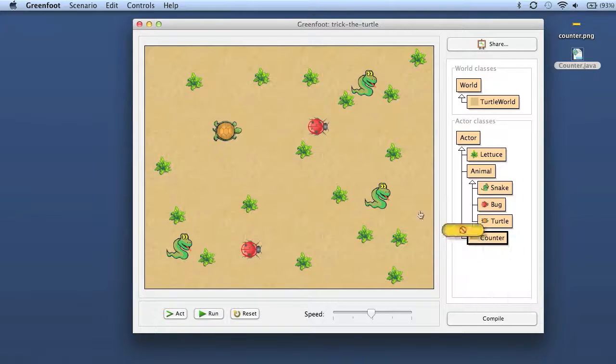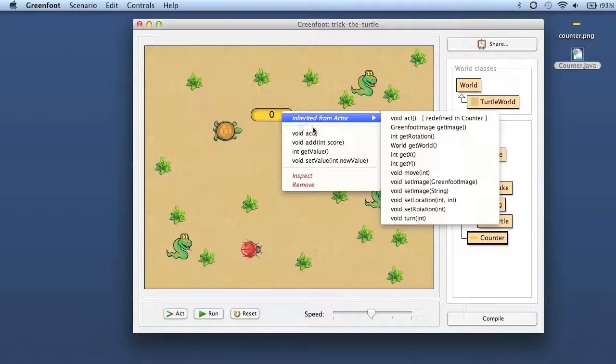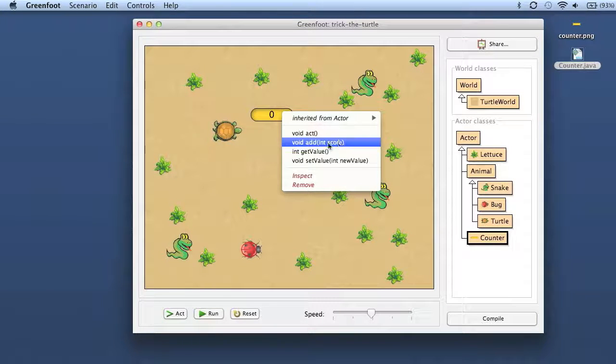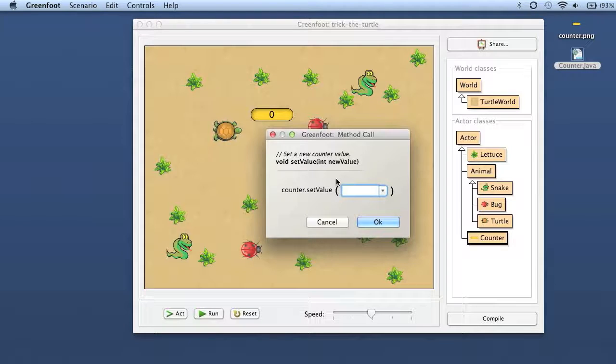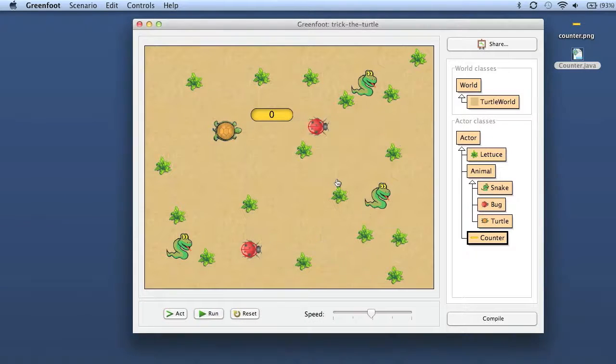I can now create a counter, and if I put that somewhere in my project, this is what my counter looks like. So here I've got a counter object. If I look at the methods of the counter, I have an act method, then I have here three other methods: add to the score, or get the current value, or set the value. So if I say I want to set the value to 45, then the value changes to 45. So I can set the value.